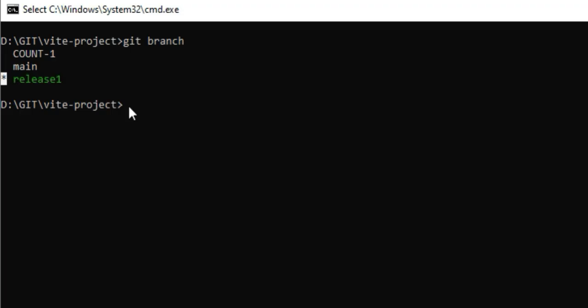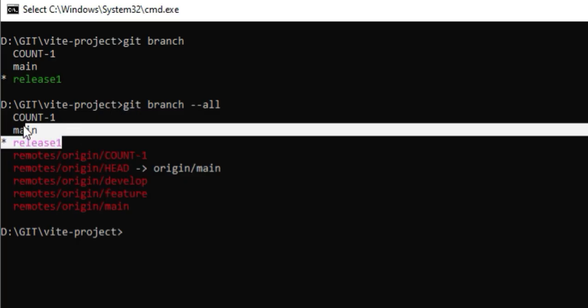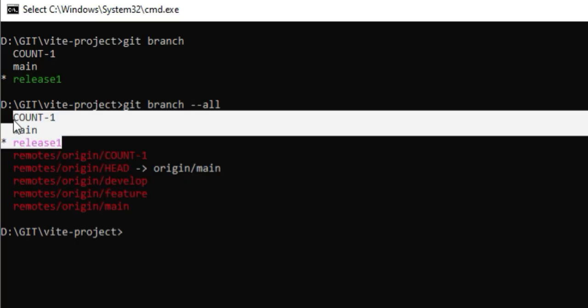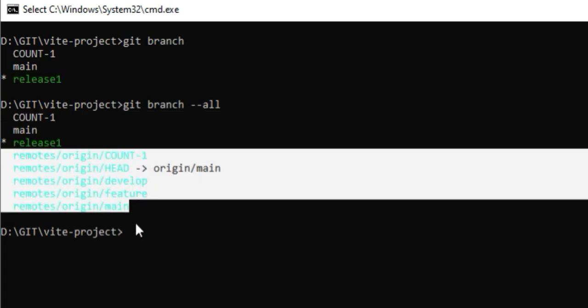But if you write git branch --all, then it will list all the branches which are present locally as well as on the remote. So here you can see that these three branches are present locally in the local environment, and the branches which are in red color are present in the remote environment, right? So this is why we use git branch. Let's go to the next command.